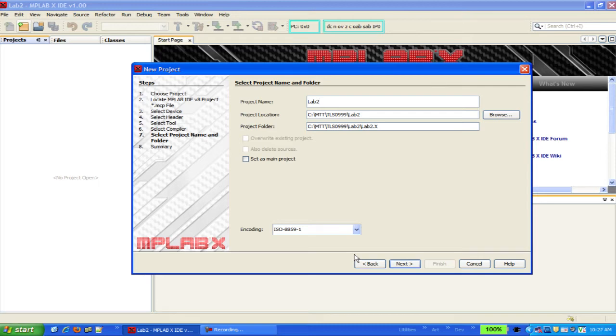The project name is going to match the name of the version 8 project or the name of the MCP file. The project location is going to be inside your existing version 8 project. And what the IDE is going to do is create a new folder within the project folder with the same name but a .x appended to the end of it.